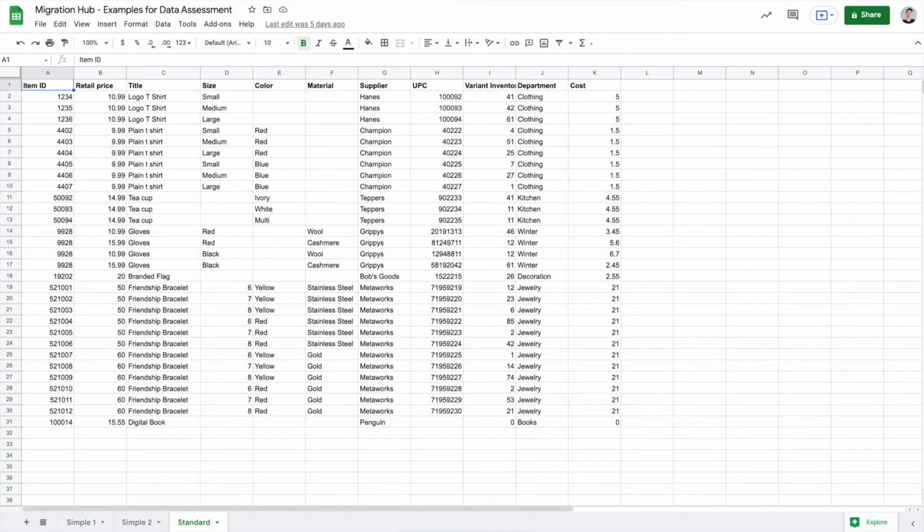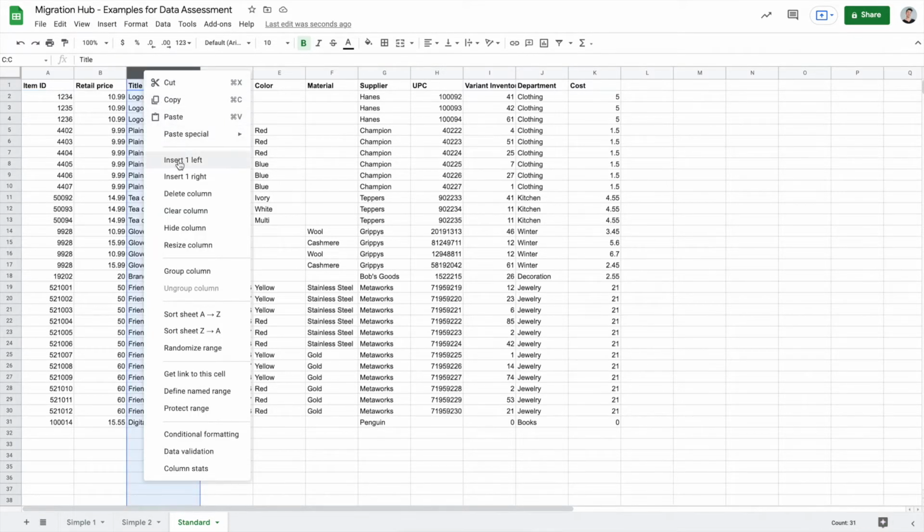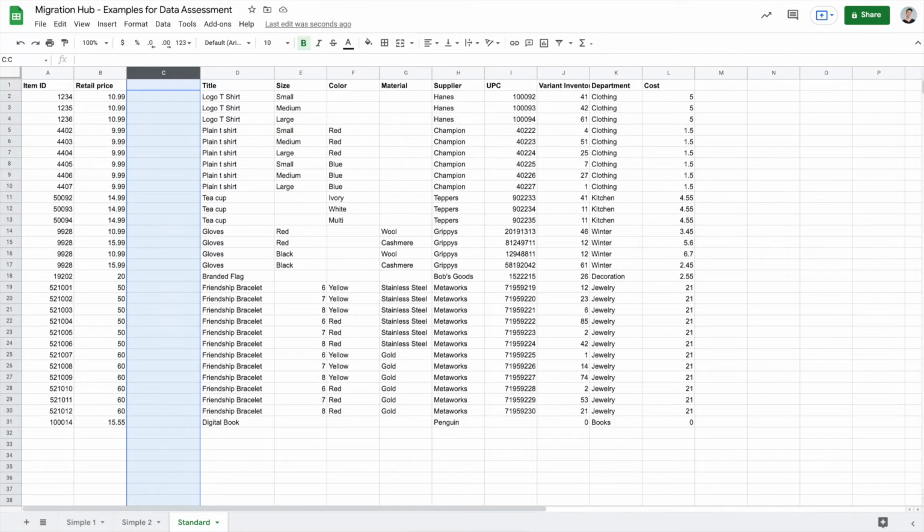Here is the standard complexity file that we were looking at before. To turn this into simple complexity data, we need to combine the product title text with any available product option text. To do this, we can use sheet formulas to help us. Let's add a column beside our current product titles so that we can write the formulas and produce the new product titles in the simple format in a new column. To do that, I'll right-click on the current product title column and insert one column to the left. And then I'll add a column header before we start.